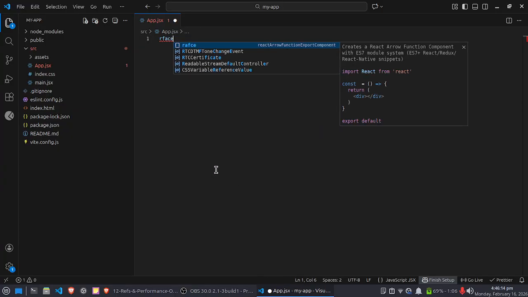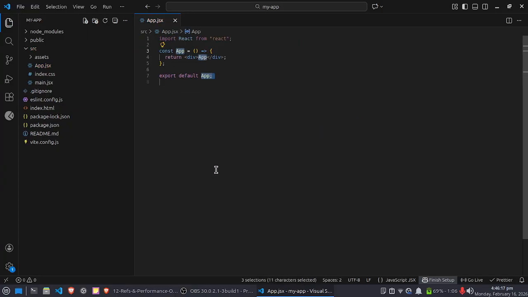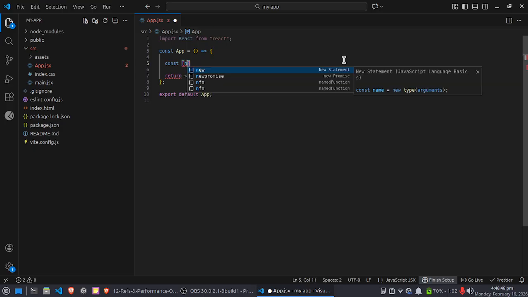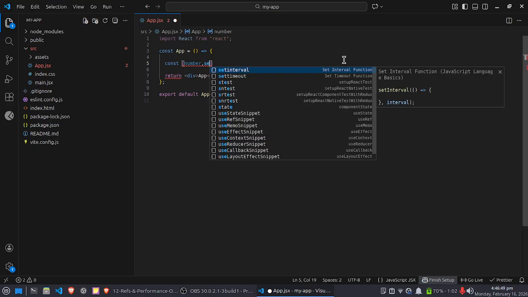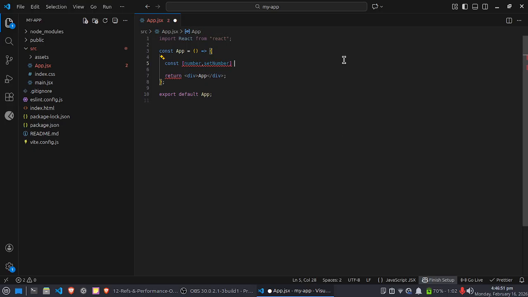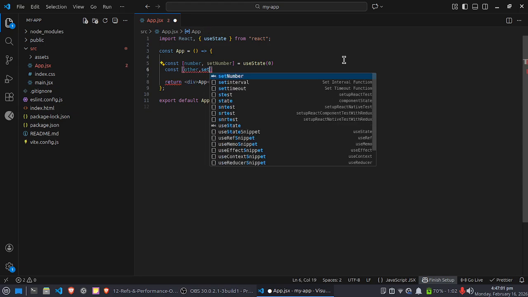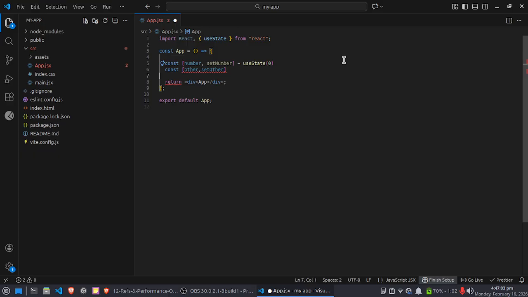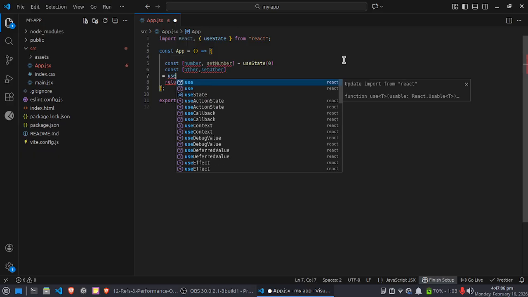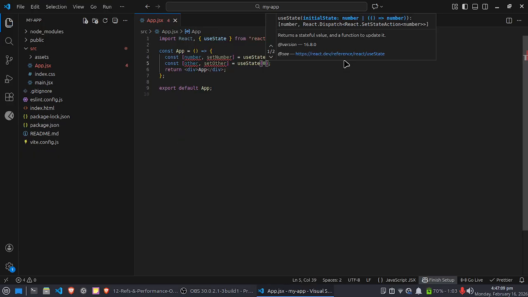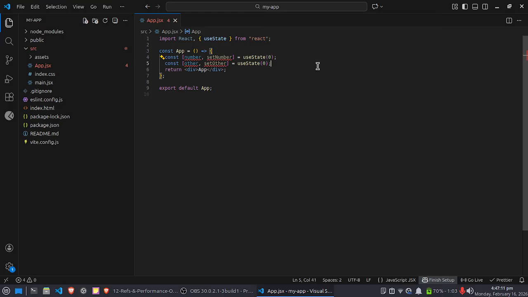So let me first make it blank. Inside this function, let's declare two values: number, setNumber, and the initial value is useState 0, and here const other, setOther, and also useState with initial value 0. Just two normal state variables.